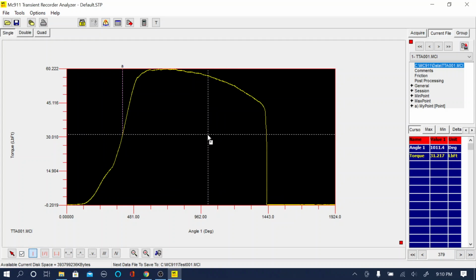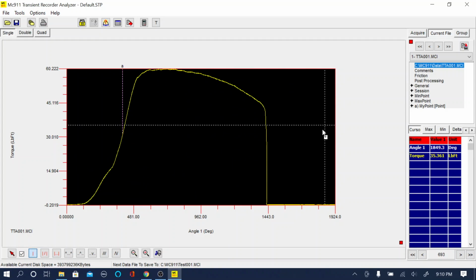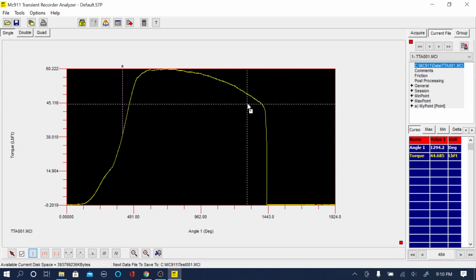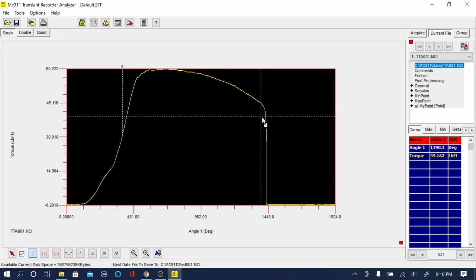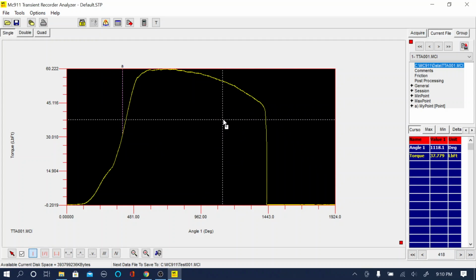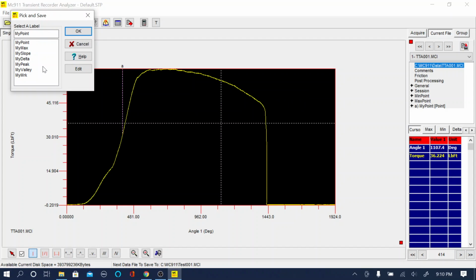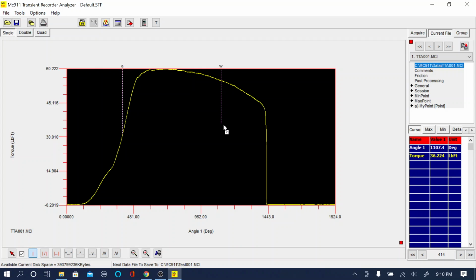If I move the cursor around, it doesn't stick to the graph. It's anywhere. It's just for marking the graph without any point to it. So if I want this point, right click, point, and give my mark. So it's floating. It doesn't stick to the graph.